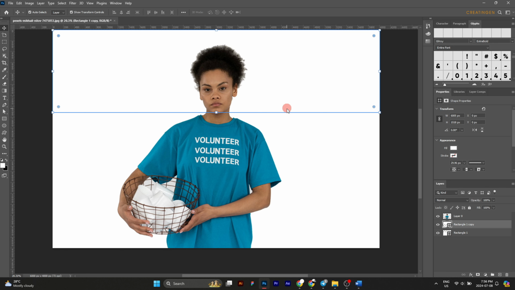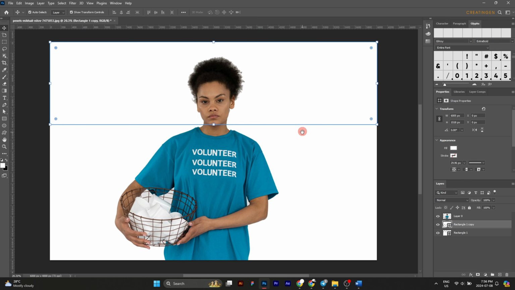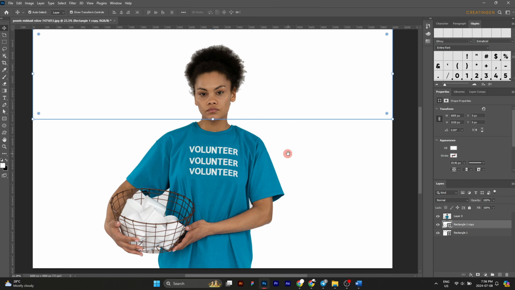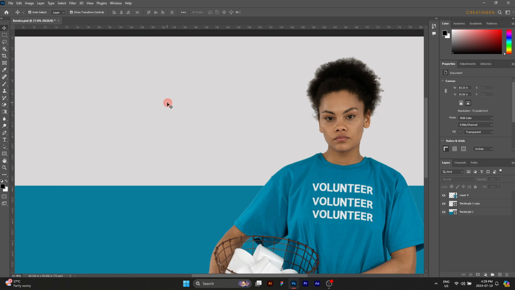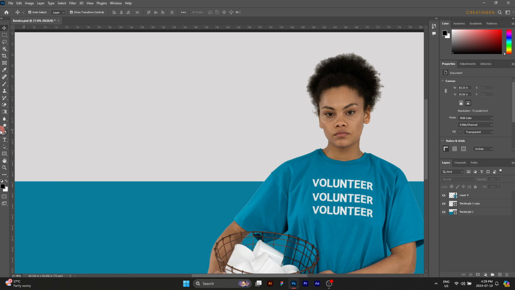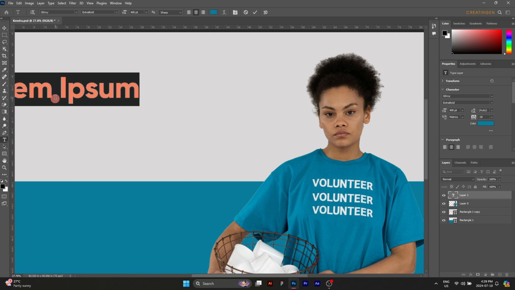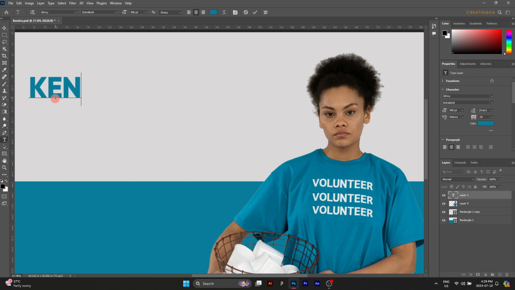To change the colors of any shape, navigate to the right side of your Photoshop where you should see the color panel. Next up, we have the horizontal type tool. So just click on that and type. You can double click to select the word or triple click to select an entire line.